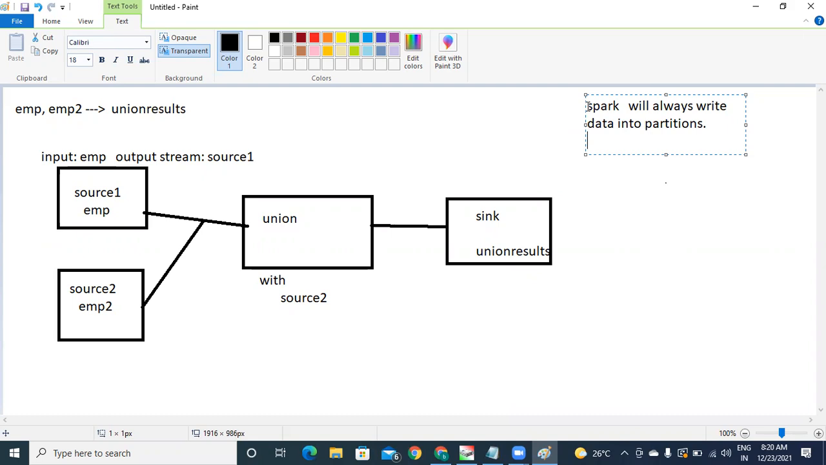So for this, the Spark behavior is that while writing data into the output sink, it will write in the form of partitions only. Got it? It will write the output in the form of partitions.